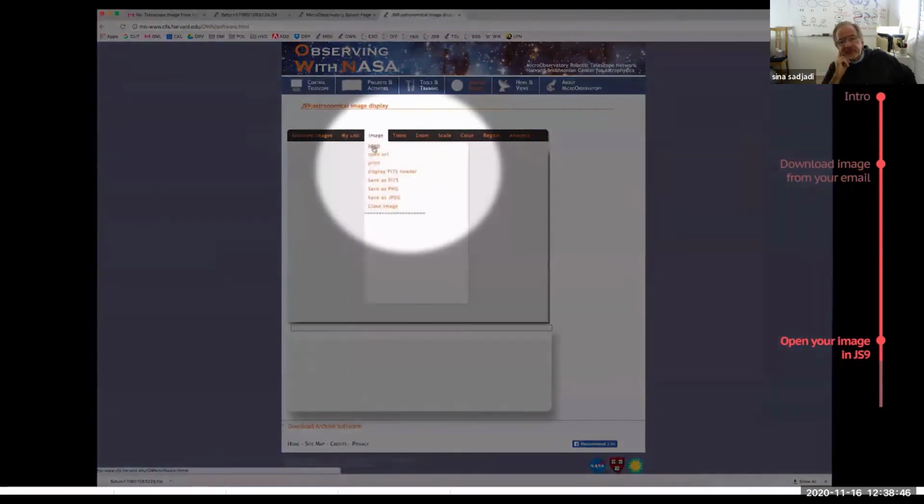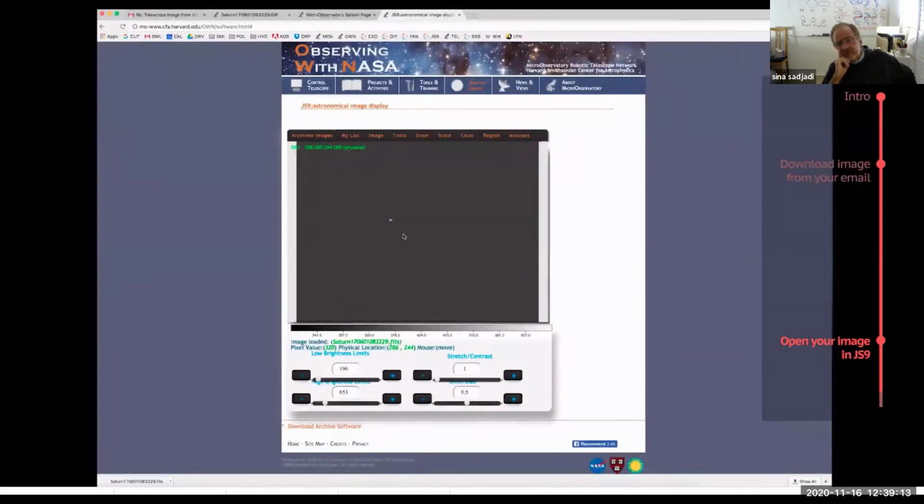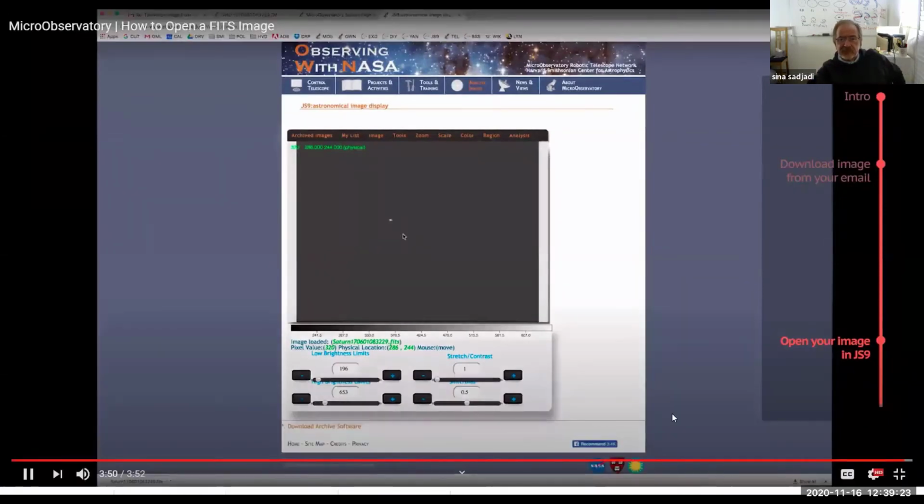To open the image you just saved, the option you want is in the drop-down under Image. Click Open, and a dialog box will pop up. Figure out where you saved your image, which for me, if you remember, was in MicroObservatory Images, and this is already the folder that's opening up automatically. Make sure you've got the right image type, which ends in .fits. If it ends in .gif, you probably downloaded the thumbnail image instead of the FITS image link a few steps back. Click Open, and there you go. You've got a nice new telescope image uploaded to JS9 and ready to be processed. And if you want to learn how to process this image, you should watch the How Do I Process a FITS Image tutorial too.